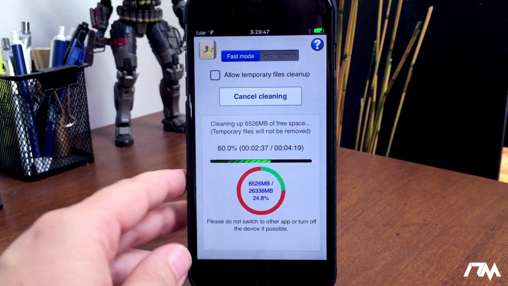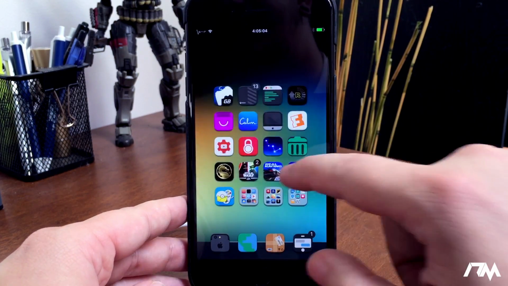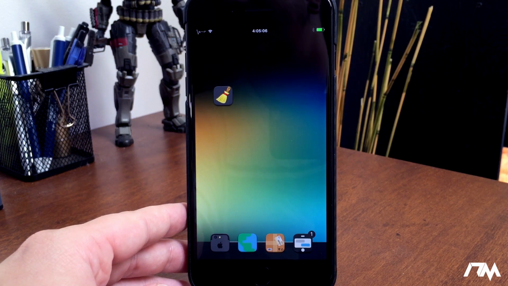So that is how you guys are going to get iCleaner onto your device with no jailbreak needed. Definitely a very cool application.